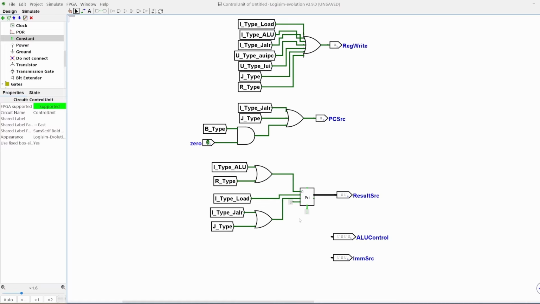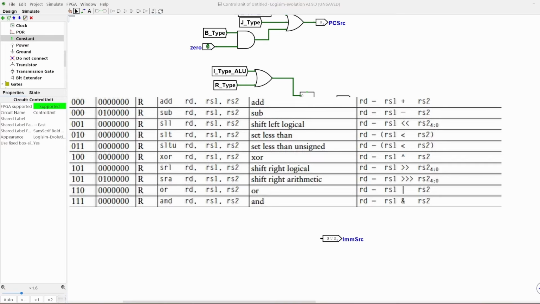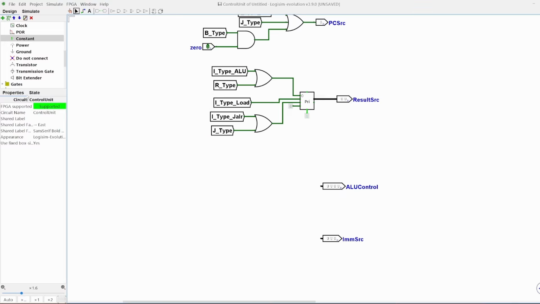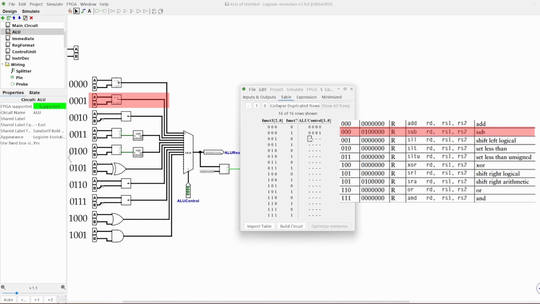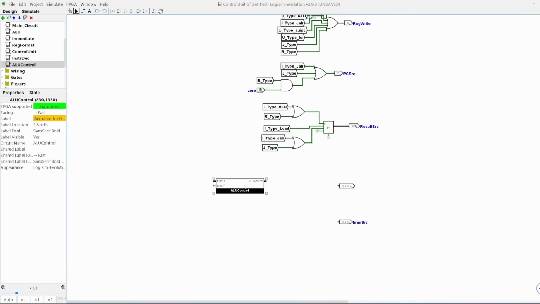The final two outputs we still need to address are the hardest. For the ALU control, we can see that for R-type instructions, we're only interested in the func3 input and the 6th bit of the func7 input. If we go up to the Window tab and then click Combinational Analysis, we can create a truth table for the circuitry we need. If we plug in the correct instructions in the order we have them in our ALU component, we can quickly finish this table. If you just click Build Circuit, we have the circuit we wanted.